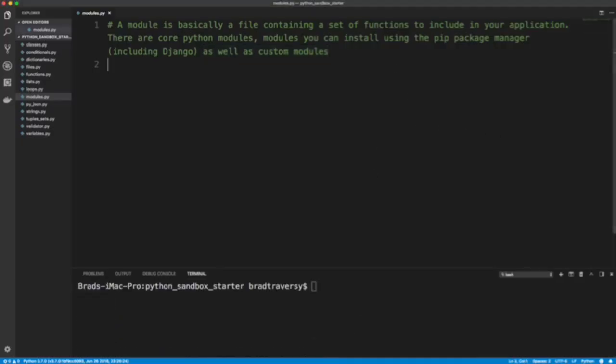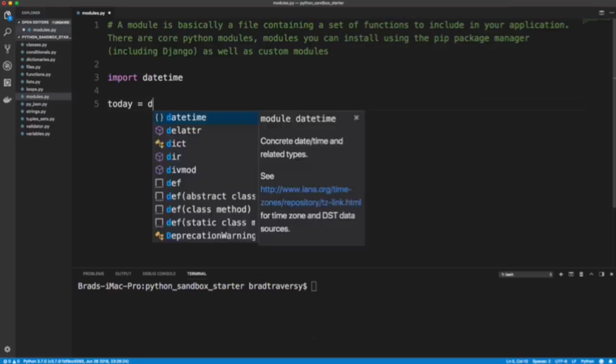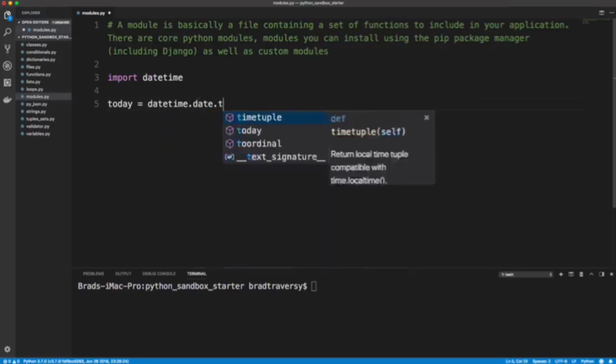So first thing I'm going to do is show you how to import a core Python module where you don't have to install it, you don't have to do anything except import it. An example of that would be the datetime module. To import a module, we use the import keyword, so import datetime. And I want to use this, so let's create a variable called today and set that to datetime.date.today.